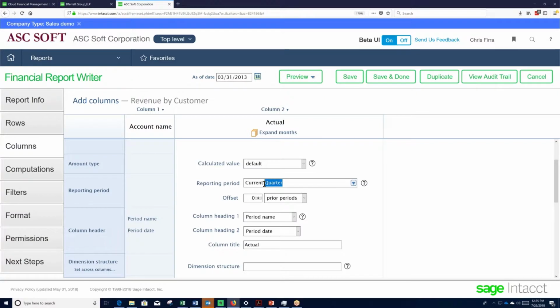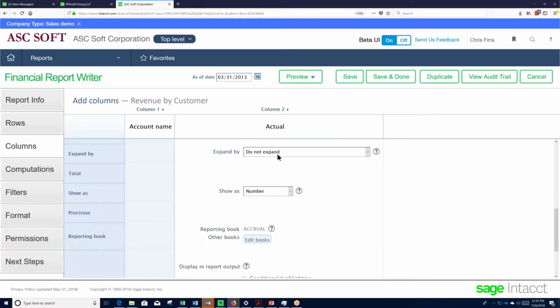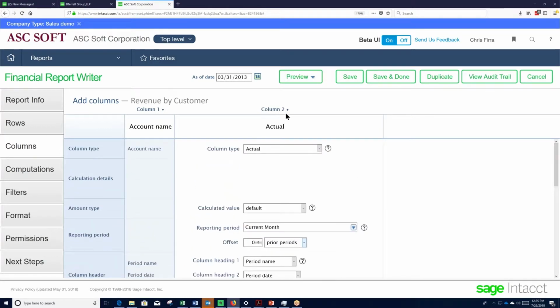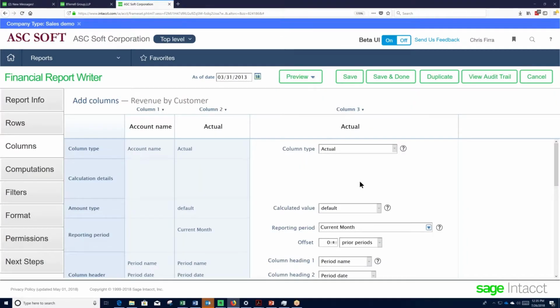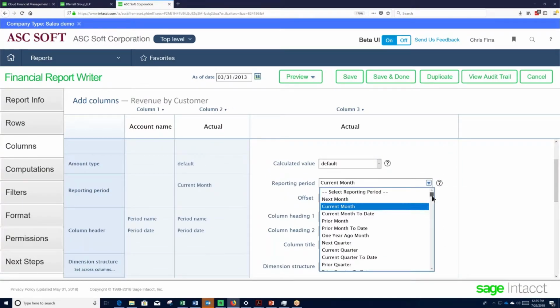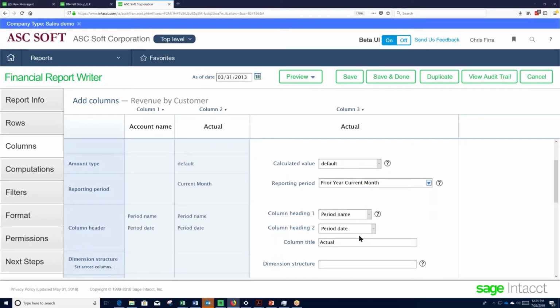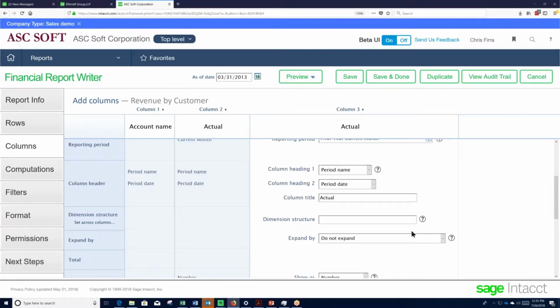And for this report, I'm more interested in evaluating this month, and I'm not going to expand on this. And I want to see last year, same month. So I'm going to go down to prior year, current month. And I'm going to keep all the default headings as they are, those are okay.